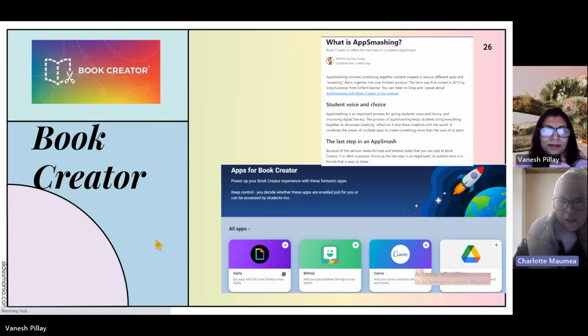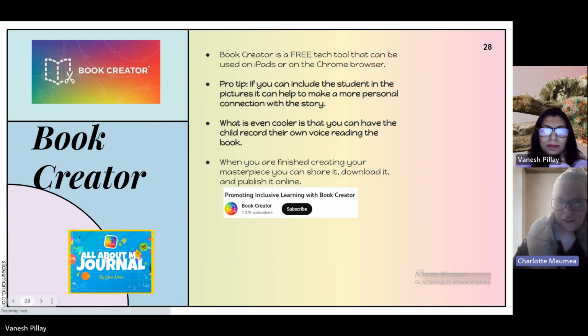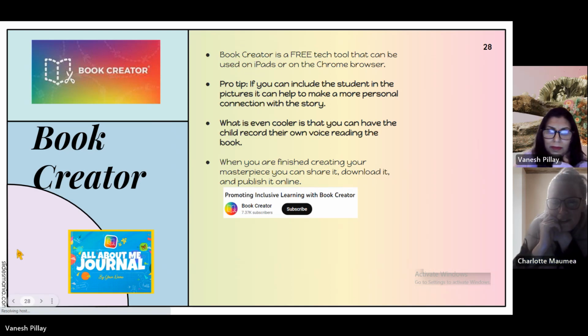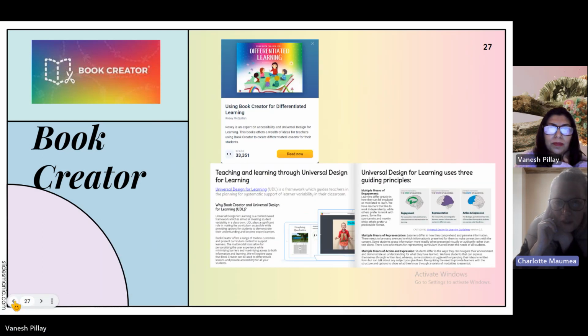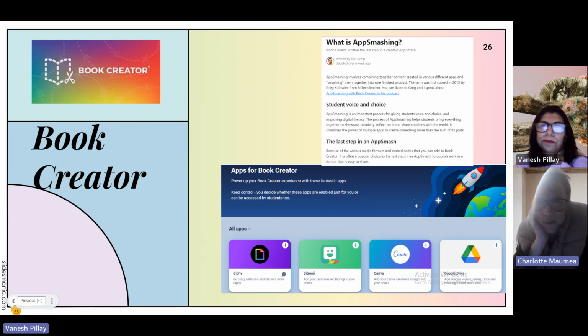Yeah, and then there's, sorry, do you want me to go back? No, that's fine. A couple of pages. So there was the app smash, where you can link Book Creator with all the different apps. I think it's back one. This one, yeah. There's app smashing. Have you heard of that before? No. No, nor have I. So I learned something new.